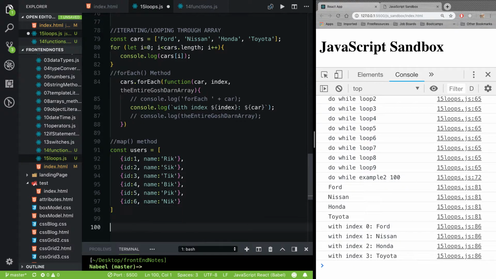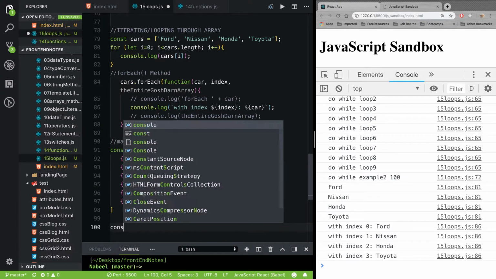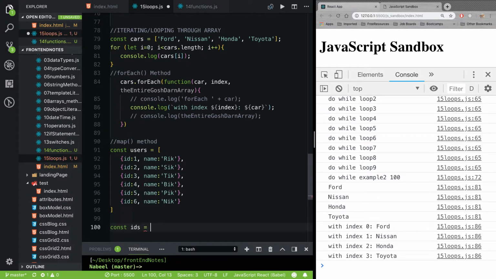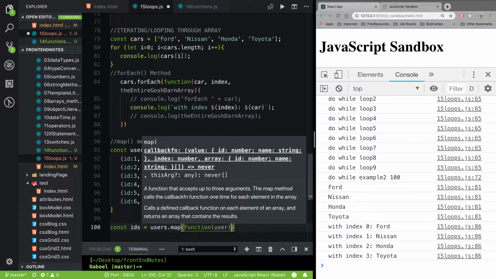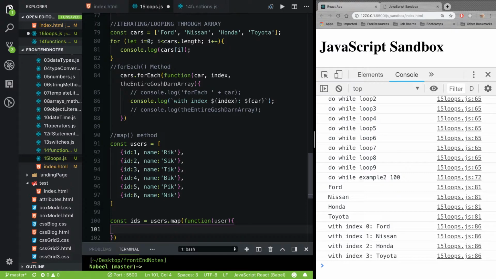Now I will create another variable called IDs. We want to take the users array of objects and create an array of the IDs for the users, if you guys understand where I'm going with this. So let's do users.map. We'll create a function inside and give it a parameter of user, and then we'll say return user.id.